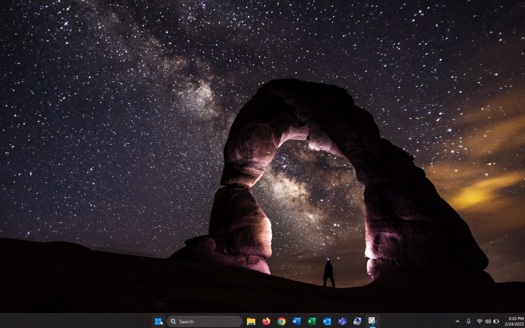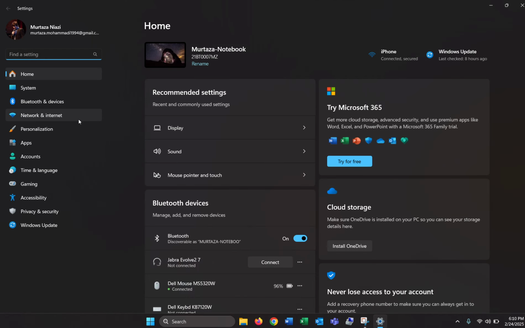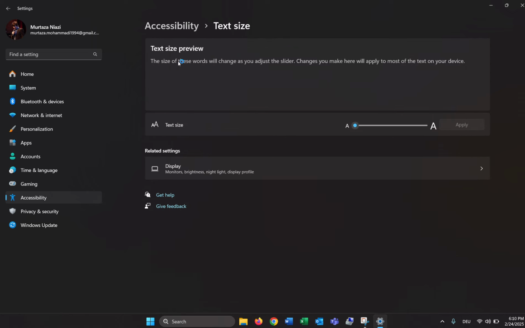So click on the Start menu and choose Settings. Okay, and then after that, you should click on Accessibility. As you can see here, text size. Click on that. Here you can change the text size of your Windows 11.